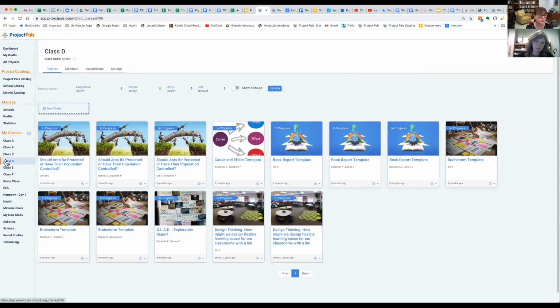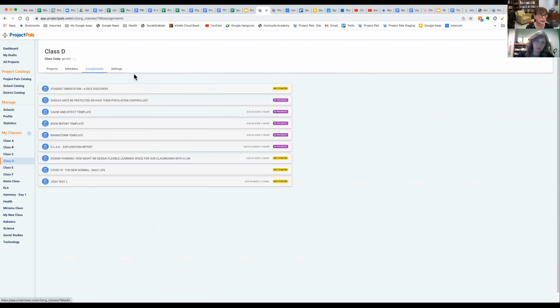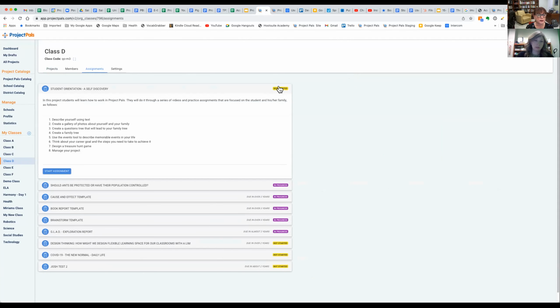And where are your students going to find it? They will come in, log in, come to class D, and then go to assignments. On the top, it says student orientation, and it says not started. Then they click on it. The team leaders are the ones who are logging in and doing this, nobody else. They go to assignments, and then click on start assignment.